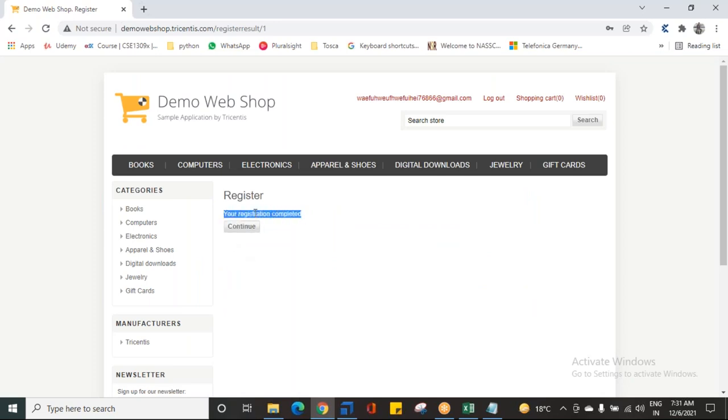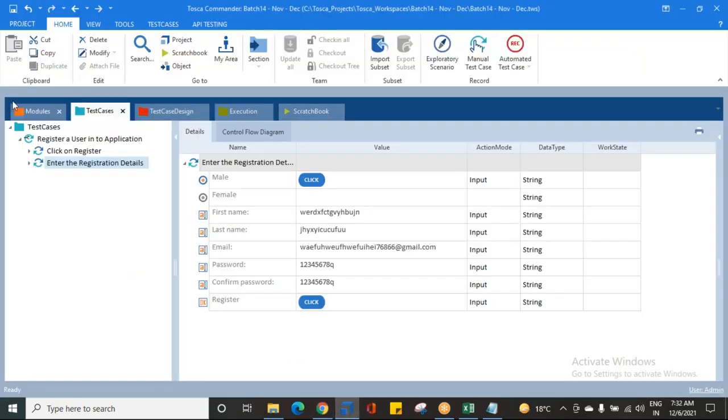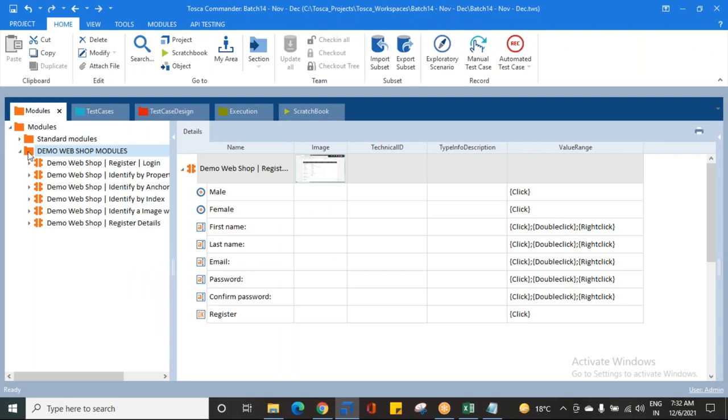Correct? Your registration is completed. Either consider this as a success message or as a notification saying that your registration is completed, so that people will understand, right? So the registration completed message is visible for us. I want to verify this content and click on continue. Do I have a module created for this? No. Obviously, what should I do again? Go back to module, create a new module.